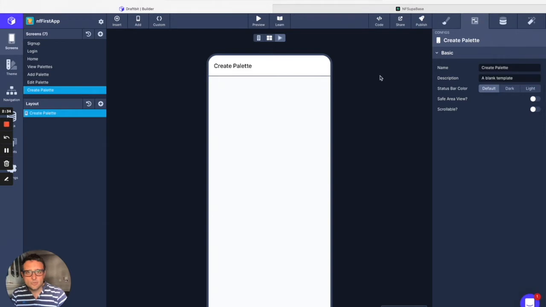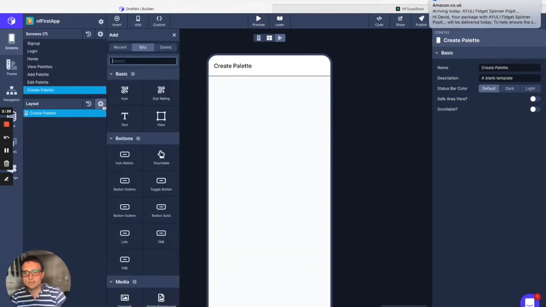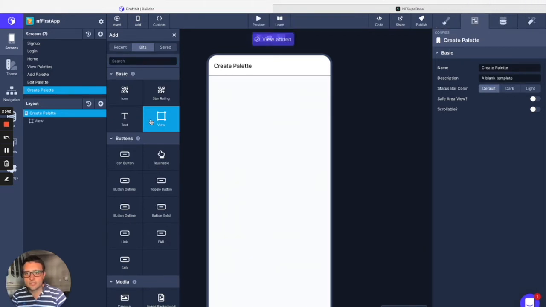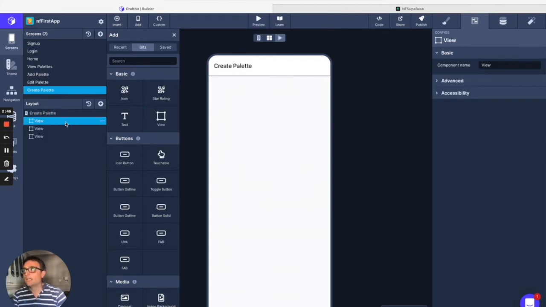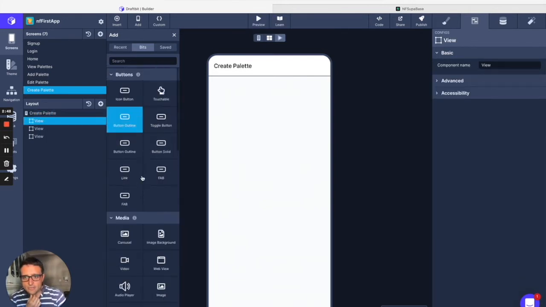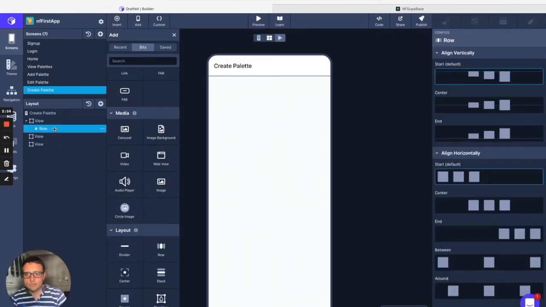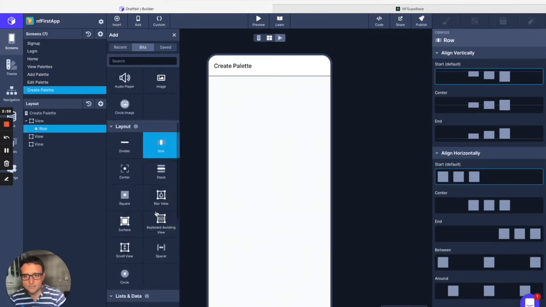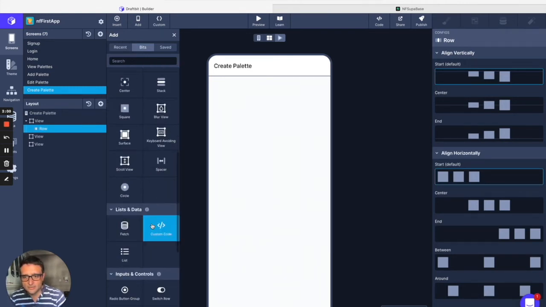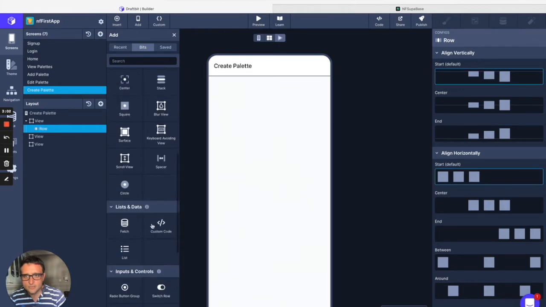So what am I going to do? I'm going to start by adding some components in. Let's add a couple of views. I'll add 3 views. I'm going to do a simplified screen for this demo. In the first one, I'm going to add a row. Let's come down. Within the row, I'm going to add a text box, a text input box, and a custom component. As you can guess, it's the custom component that makes it dynamic.